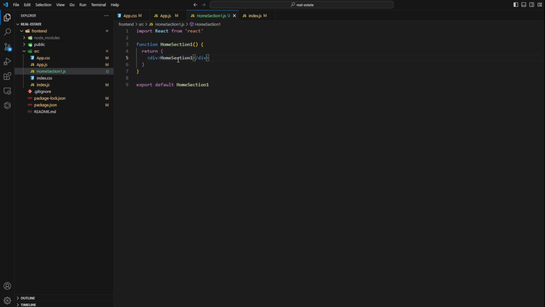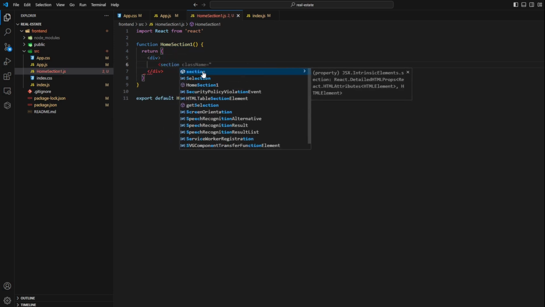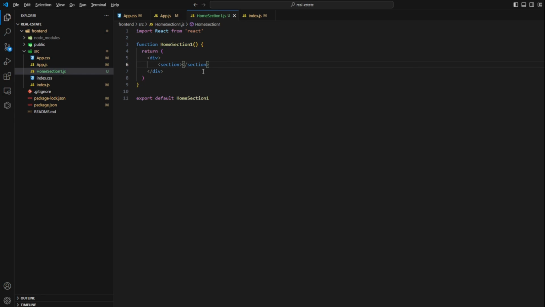So now in our home section function, as you can see, we are just returning a simple div with home section written in it. As we have seen in the app, we need one header section, a middle section and a footer section. So let's quickly create these 3 sections. We will have one section, this will be our header section, we will have one middle, we will have one footer.